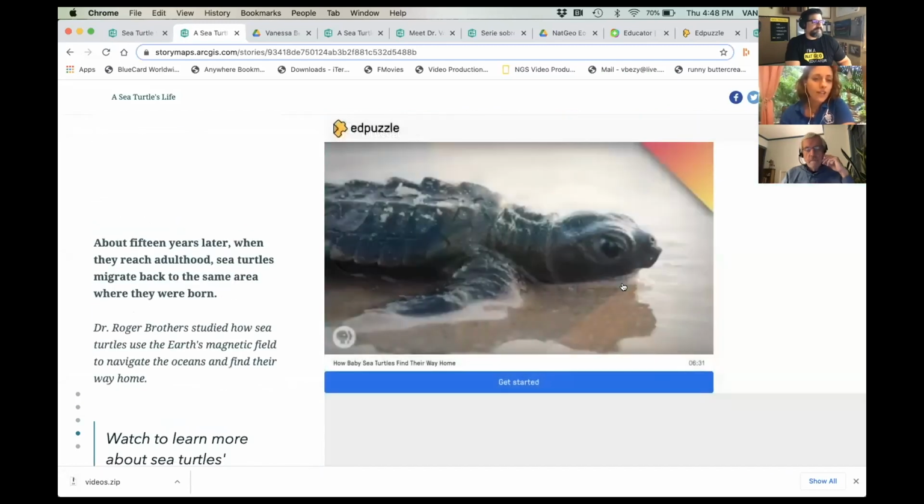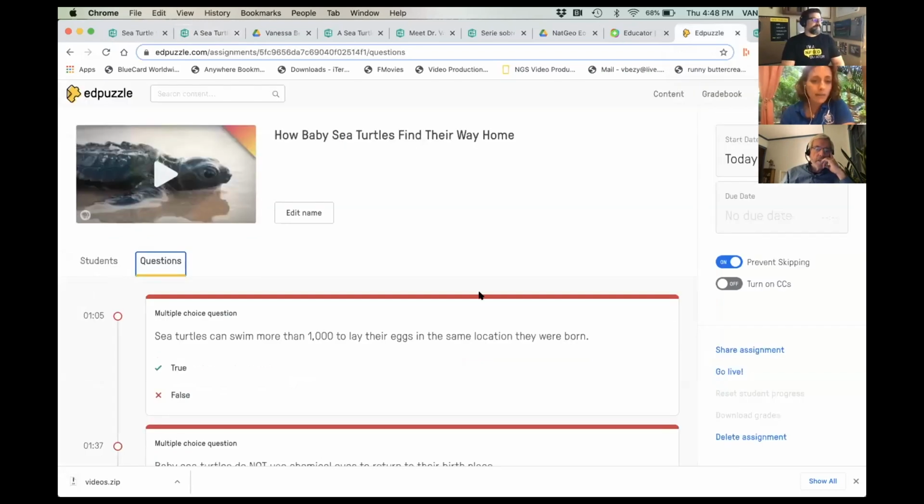Another feature that I wanted to mention that really helped make our story maps a little bit more interactive is a platform called Edpuzzle. This is a great platform because teachers are really easily able to collect these videos and questions that students have to answer while they're watching the video.